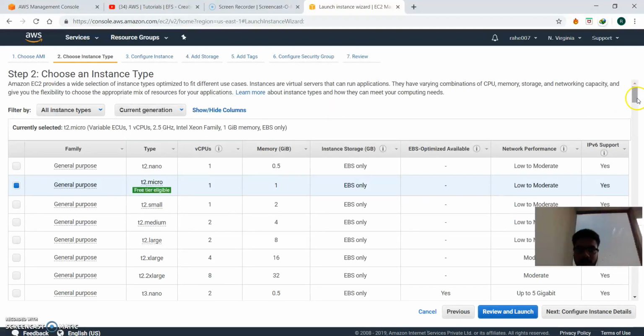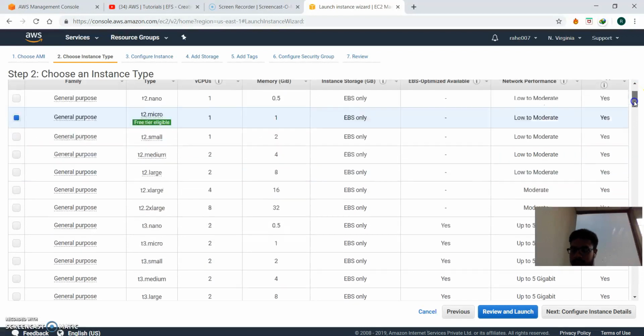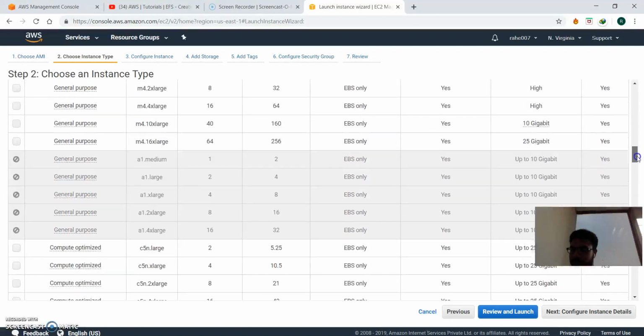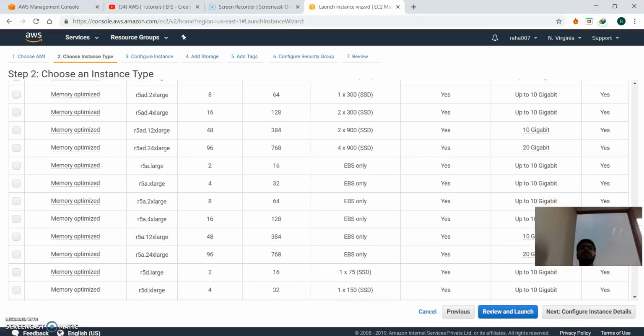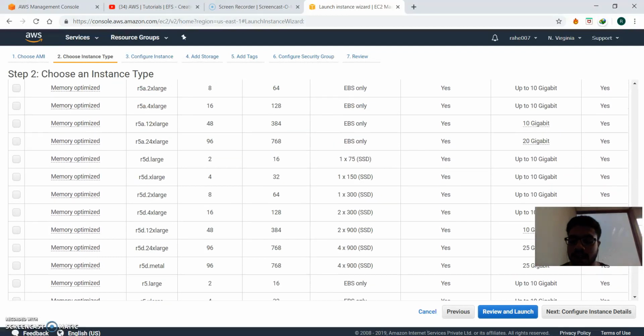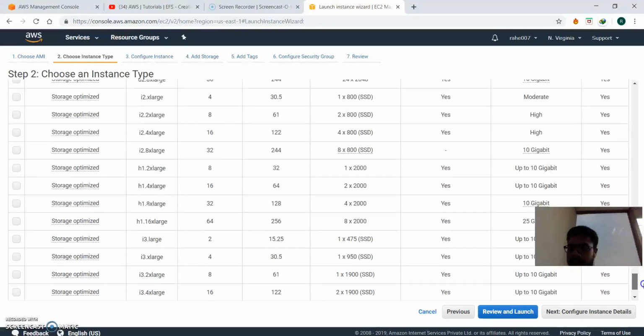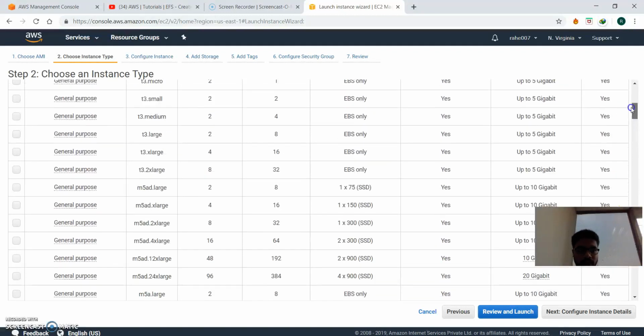You have to choose the instance type. There are many categories: general purpose, compute optimized, GPU instances, memory optimized, storage optimized.